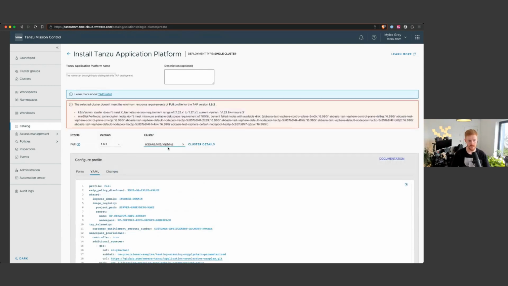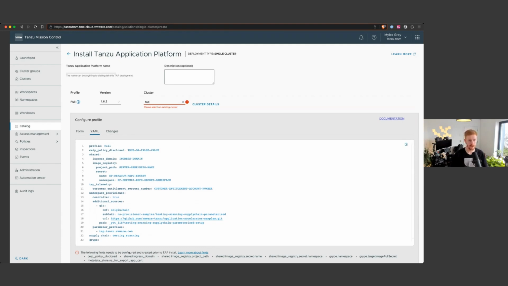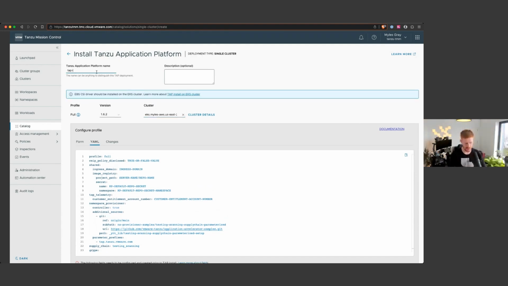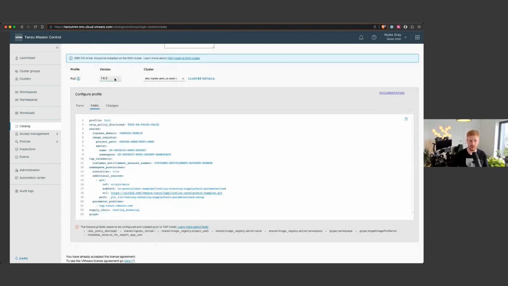If we choose Arsalan's here that's running on vSphere, you can see it says it doesn't meet the requirements of the platform. It needs to be at least Kubernetes 1.25 to 1.27, and it's currently running 1.23. There's also the amount of disk space and the size of the node. So we do a health check and make sure that the application can actually run on the platform itself. If we go ahead and choose our TAP What's New cluster, we'll give it a name, TAP install. And down here we choose our version, 1.6.2, which is the latest.